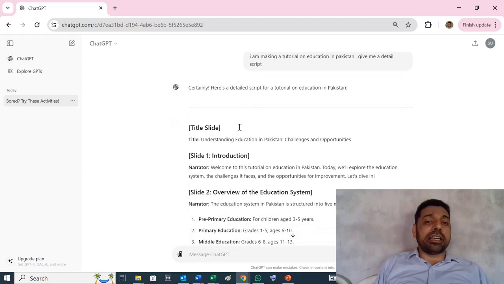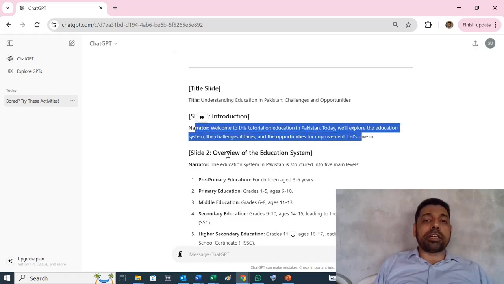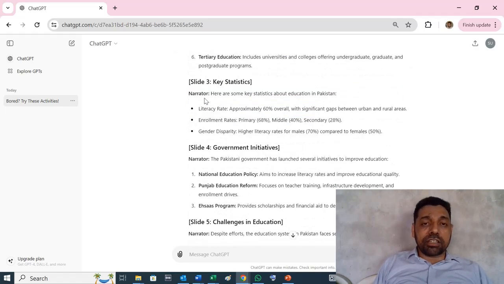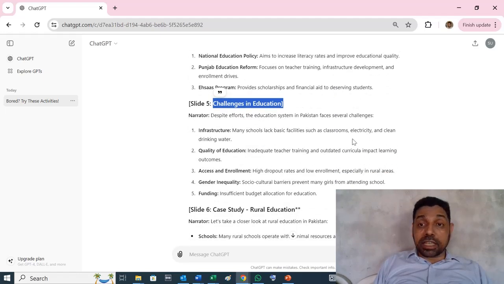So certainly, here is the script. Title: Understanding Education in Pakistan, Challenges and Opportunities. Slide 1, that should be introduction. Slide 2, slide 3, and all those relevant challenges in education in Pakistan, and it will reflect all those challenges which are really there in Pakistan.